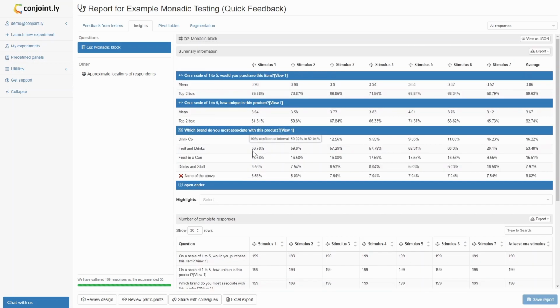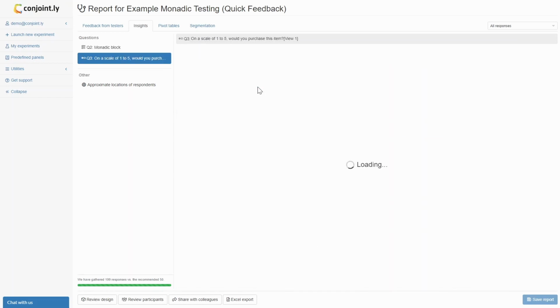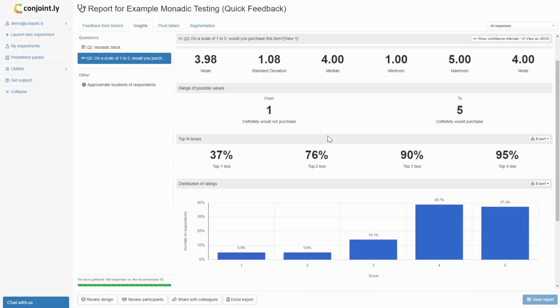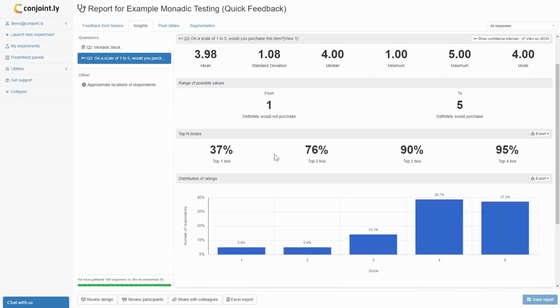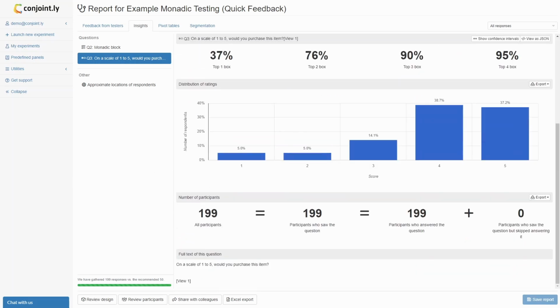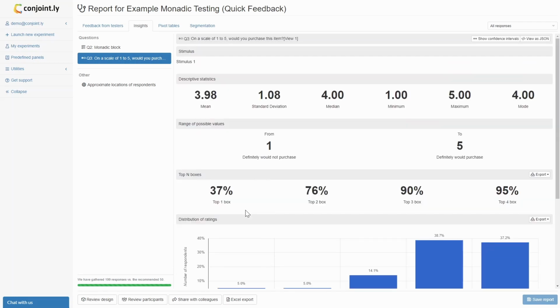The detailed outputs for each question are accessed by double-clicking on a cell in the summary table. This output shows all metrics for the question for the associated stimulus, and is used for a detailed breakdown on how that stimulus performed on the question.